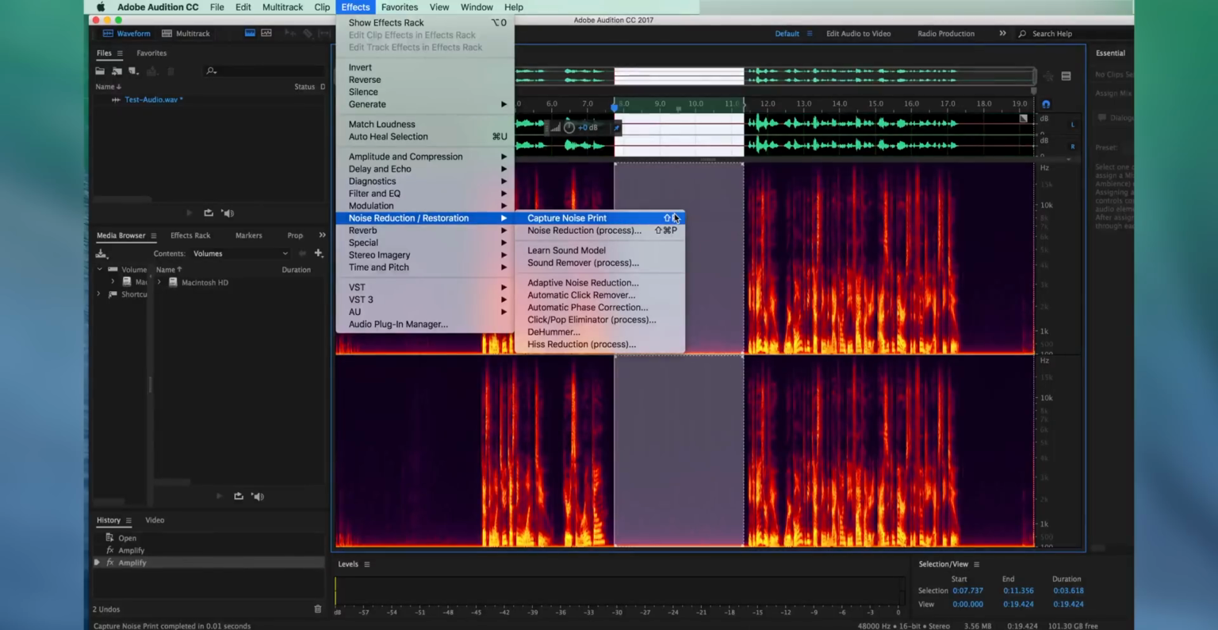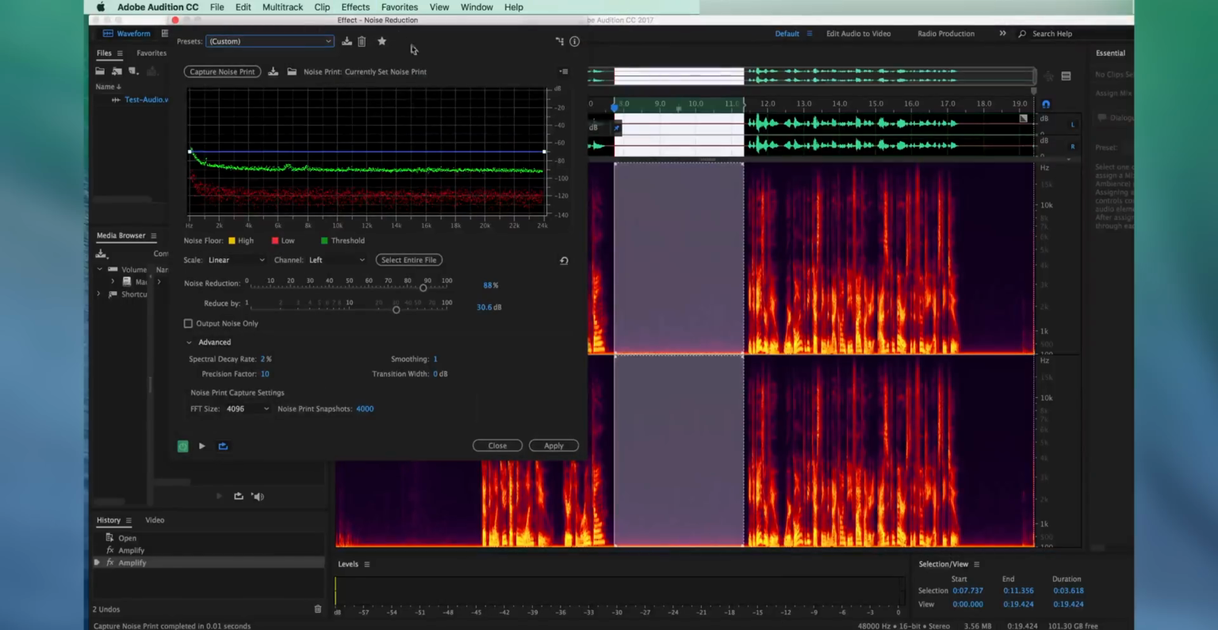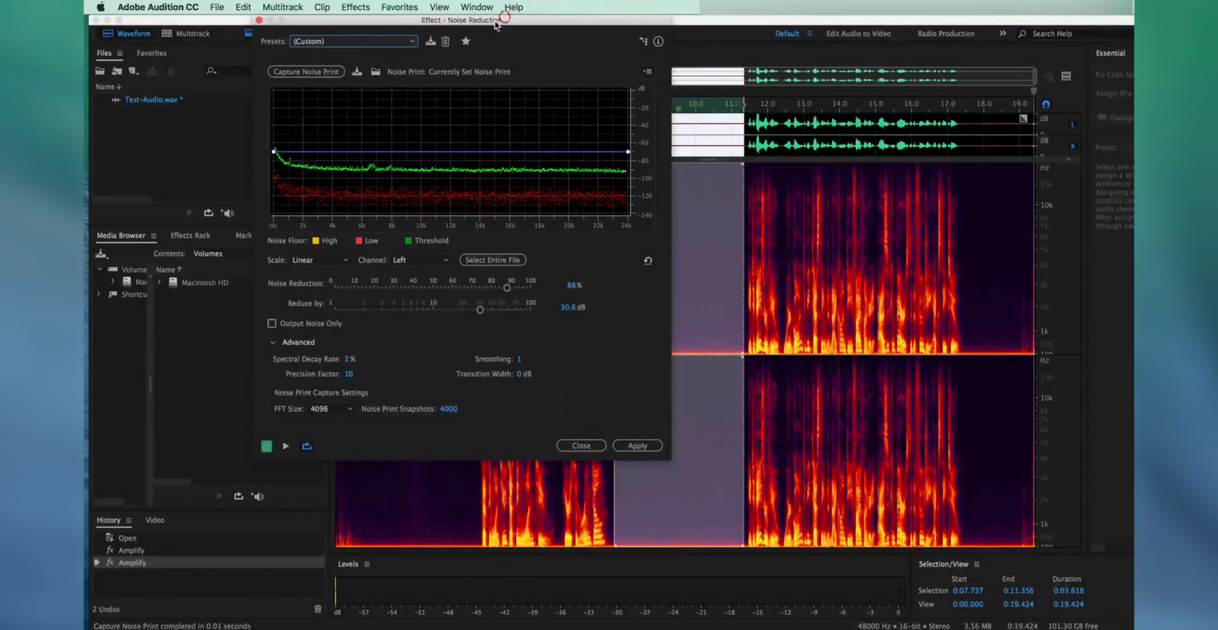Once you have captured the noise print, then you want to go into the noise reduction process. Shift Command P on Apple. I'm sure it's similar on PCs. And this brings up the noise reduction tool. Super crazy powerful tool to remove background noise.